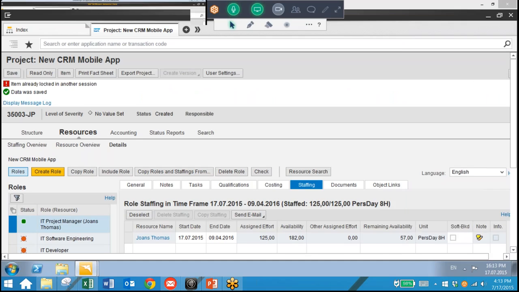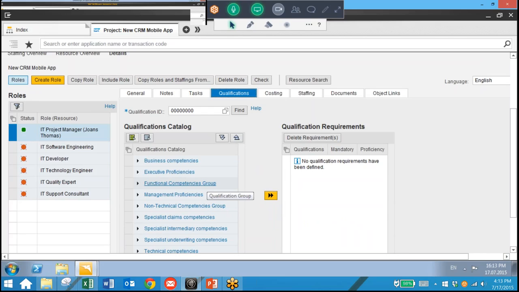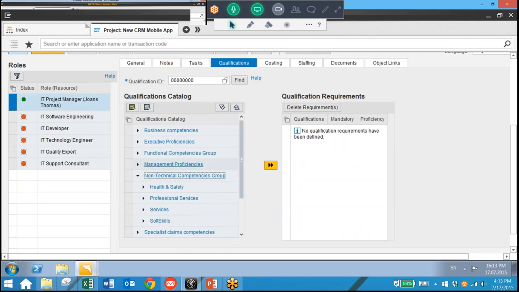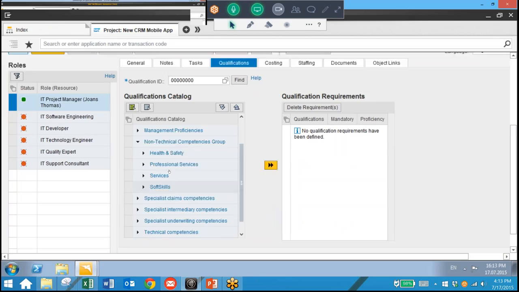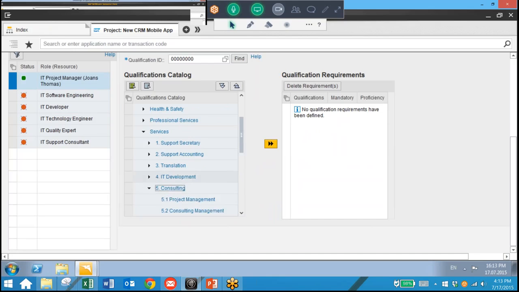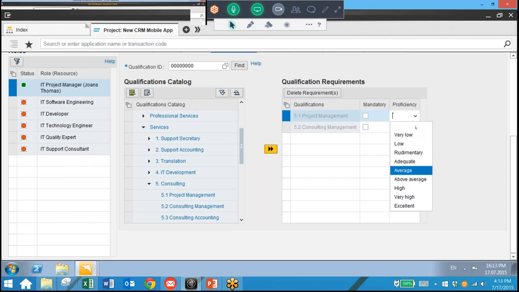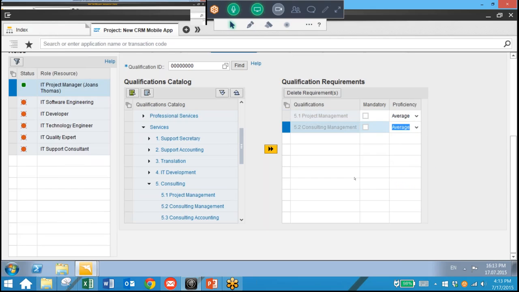And next we're going to decide required skill sets. So here we can go to our qualifications tab. And let's say that for our project manager, we need some additional qualifications. So here we're going to go ahead and select what qualifications these are. In this example, they need project management and consulting management skills. And we can set them as mandatory or not. We can also set a proficiency for this person. So we're going to select average for both of these.